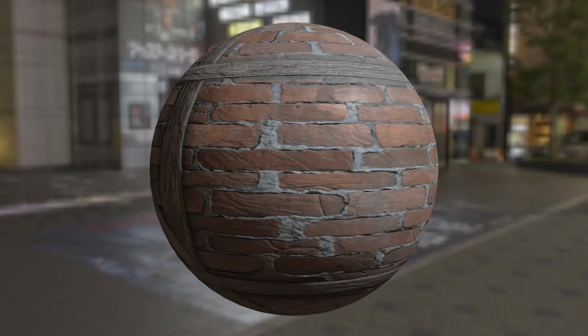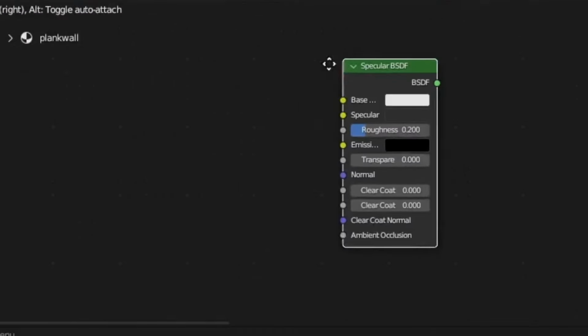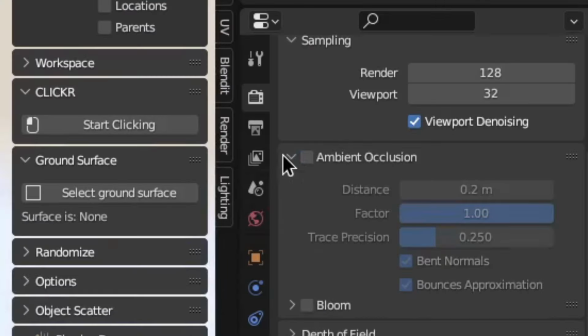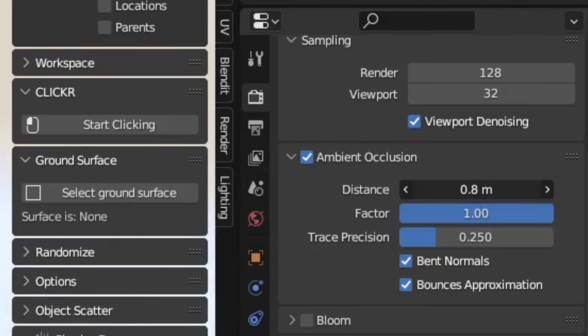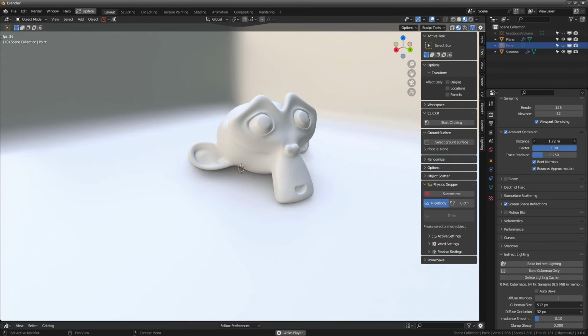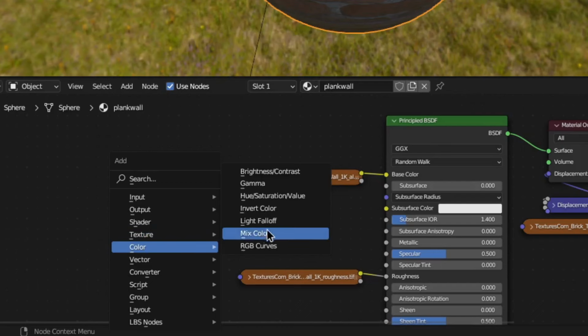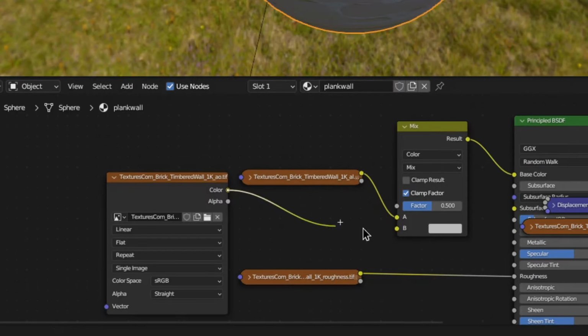Even most game engine shaders support it right out of the box. Sadly, Blender does not, at least not anymore. It has an ambient occlusion setting in the render panel, but that's only for geometry. How do we use ambient occlusion in our materials? Simple. Add a mix color node to the albedo, plug the AO map into the second slot, and set the blend mode to multiply. See?